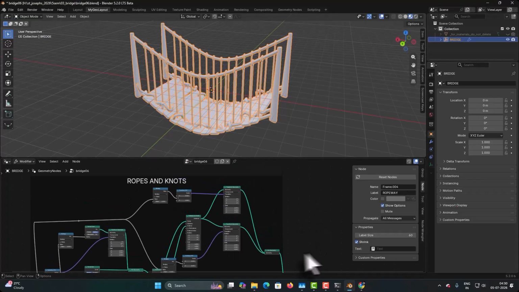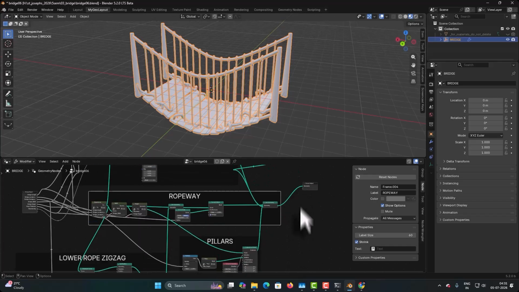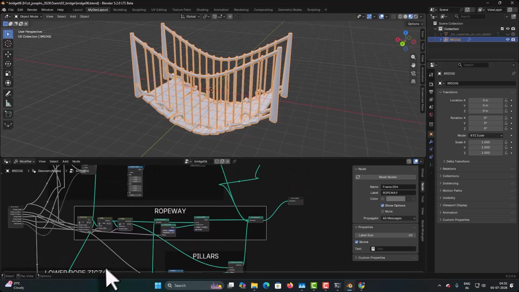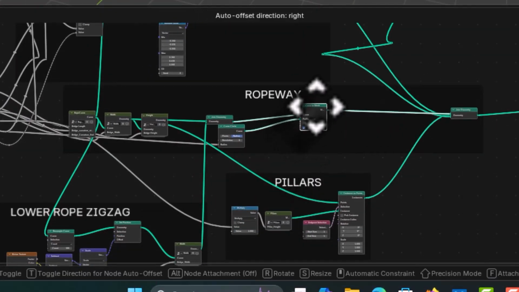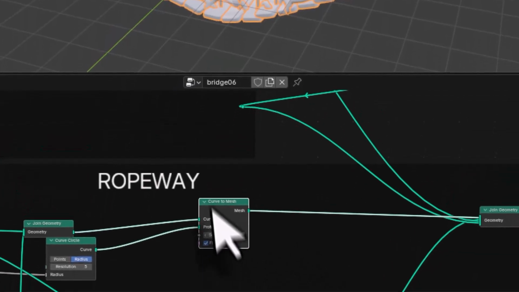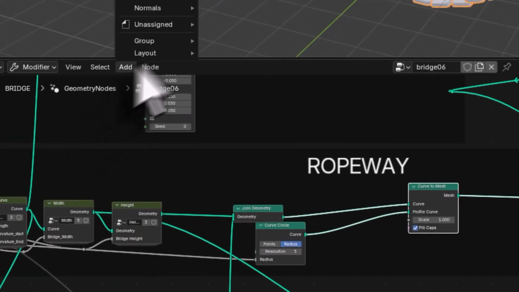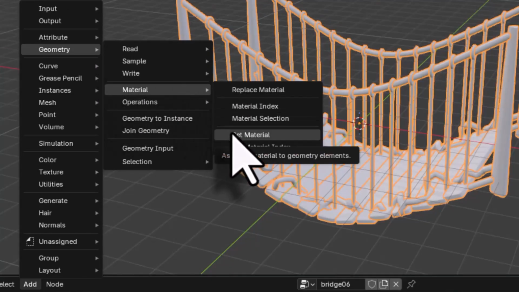I have to now attach the created materials. Here if you see, I have rope and knots, wooden planks, ropeway, pillars and lower rope zigzag. Now lower rope zigzag is coming directly through this ropeway. I want the material for ropeway. After this curve to mesh in the ropeway, I will directly go to Add, Geometry, Material, and here you have the set material node.